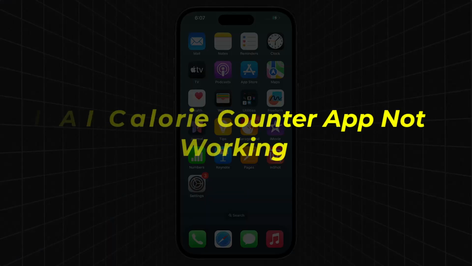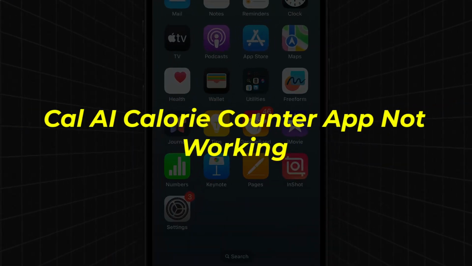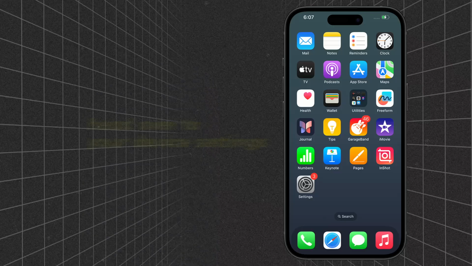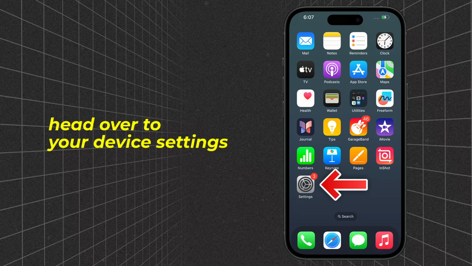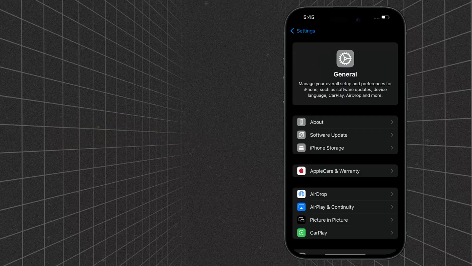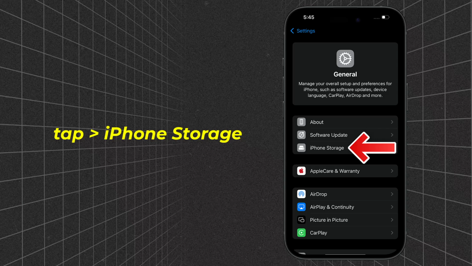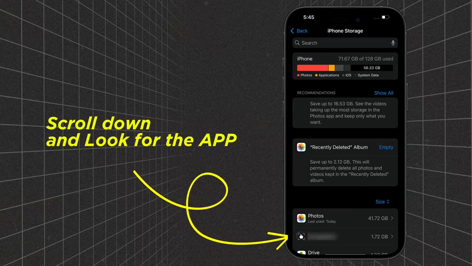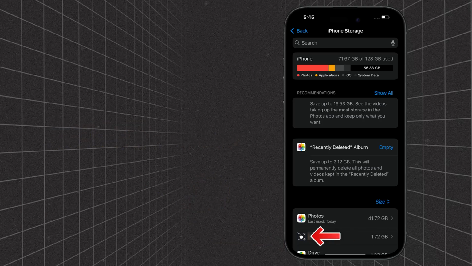In this video, I'm going to show you how to fix AI calorie counter app not working. First, to resolve this issue, we will first head over to our device settings. From here, scroll down and tap on General. Once you're in the General Settings tab, look for iPhone Storage option and tap on it. Over here, you can either search for the app or you can scroll down and look for it. Then tap on the app.